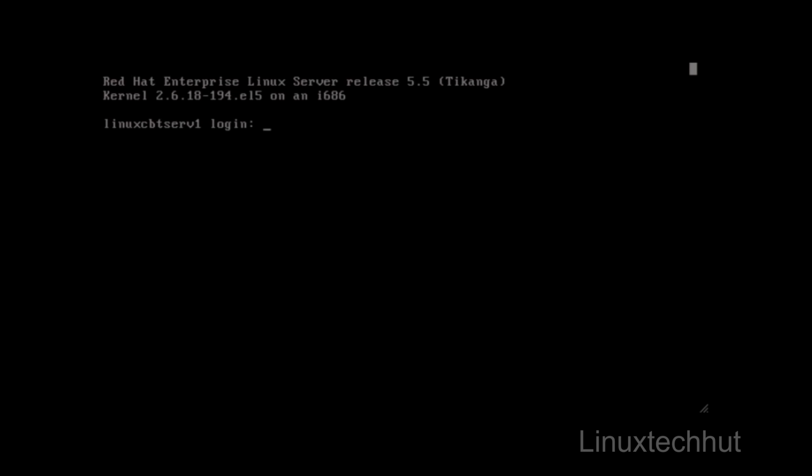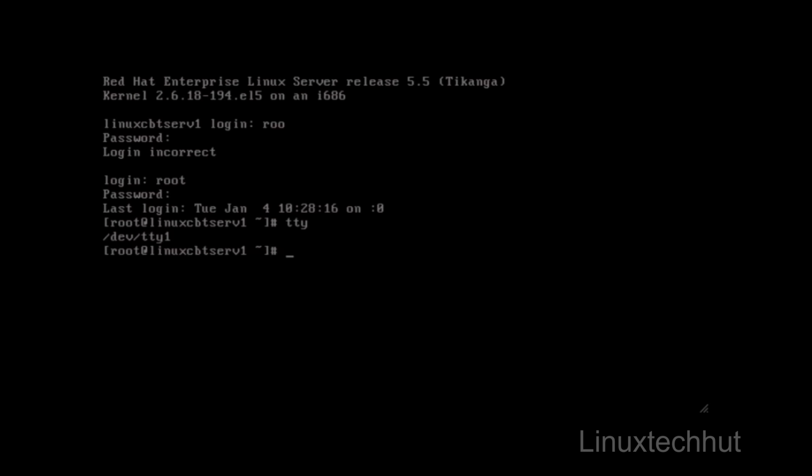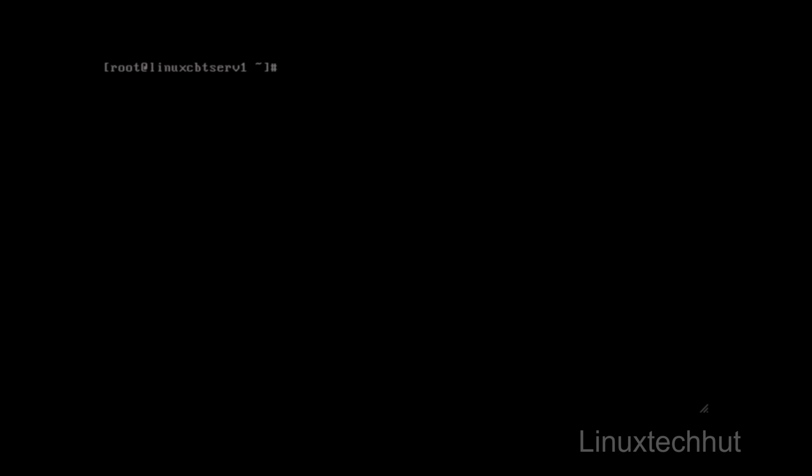So now we're at the console of our Red Hat Enterprise Linux version 5.5 box. We're on Control-Alt-F1, or teletype terminal number 1. Let's log in as user root, and confirm our presence using the tty command. Excellent, we're on tty1.